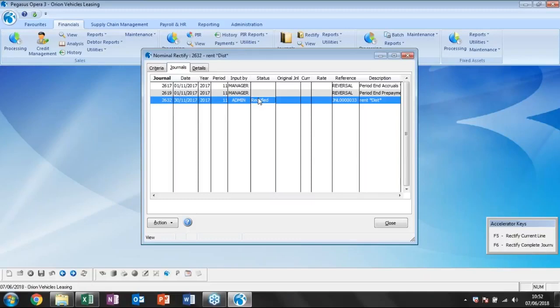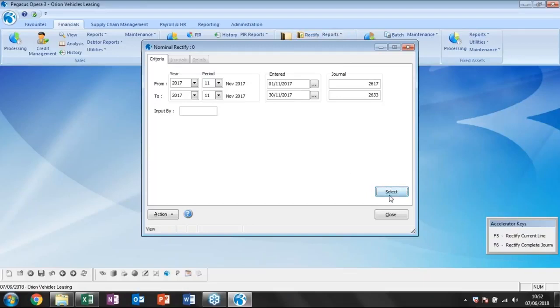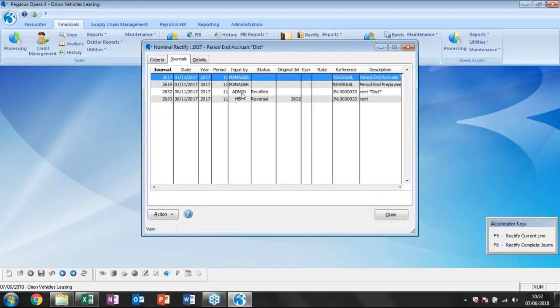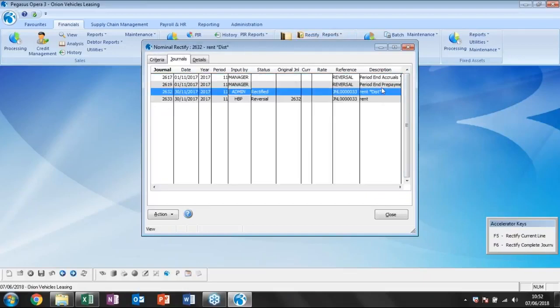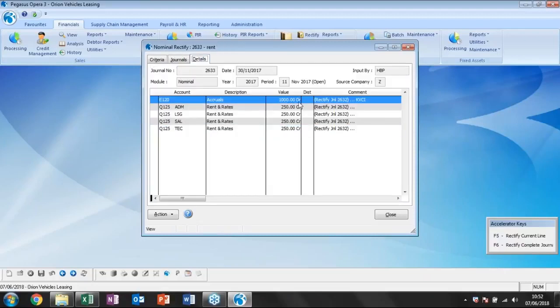What we then have is status as rectified. If we close, because we just need to refresh that list, as you can see, we have the admin as the rectified journal, and we also have the reversal. And if we take a look at the details, we've then got our debit to accruals and our credit to rent and rates. And that can obviously be shown throughout the nominal ledger. So it's a great option in terms of quickly identifying and correcting errors.